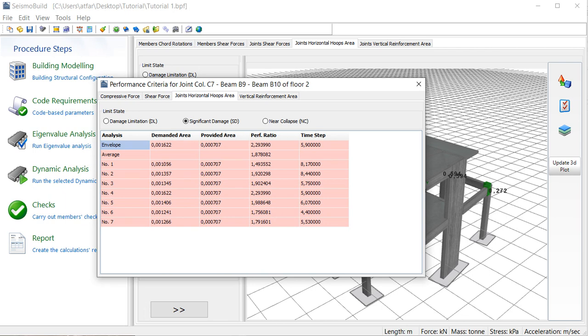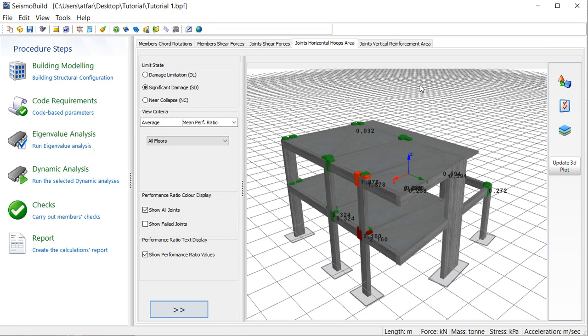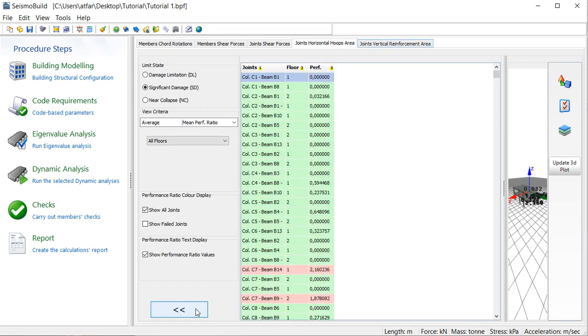While, in the same window, we can also navigate between all the available types of joint checks, including the checks for the horizontal hoops area, the shear force checks, and the checks for the vertical reinforcement area. We can also reveal the tabular view of the results. Now, let's also see the checks for the joint's vertical reinforcement area.